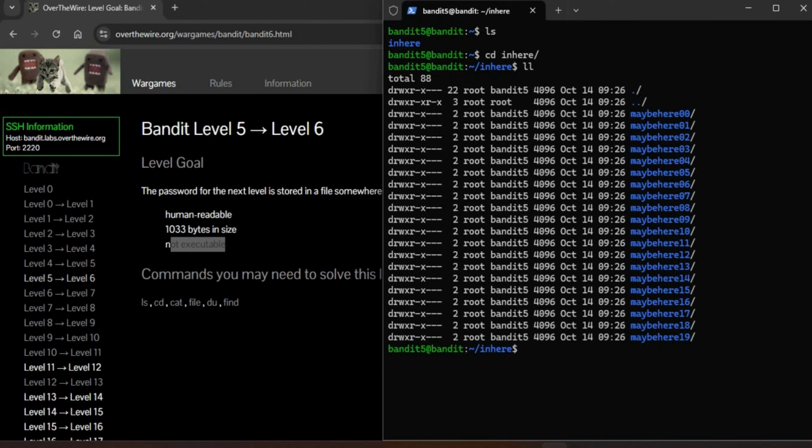Well, there are multiple directories inside the inhere directory. So let's find our required file using this command: find from this directory, type as file, size is 1033, as it is given. And here is the output.